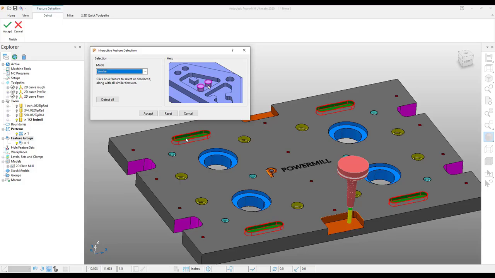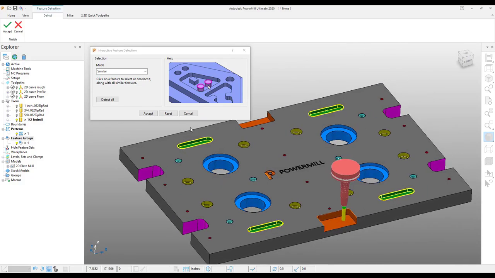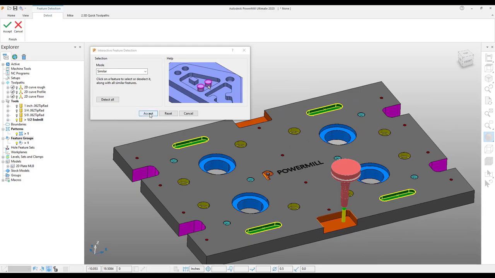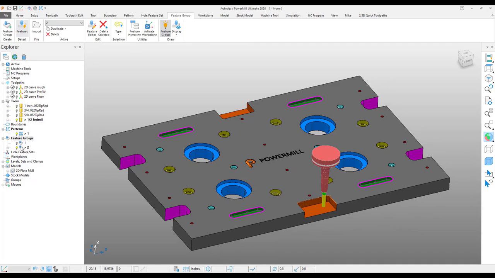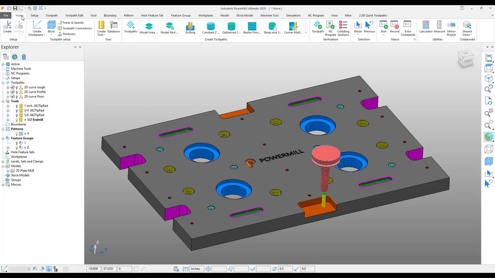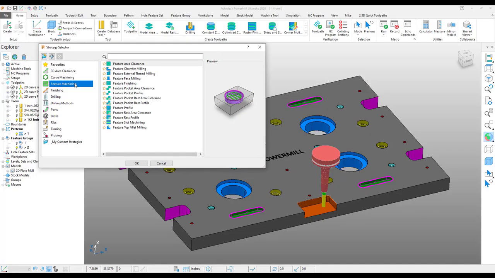So once I click on similar and choose that green slot, we have them all selected. Accept that form to save my selection, and I now have a feature group right here that has my green slots in it. Now I can have a look at my strategy selector under my feature machining options and choose what toolpath works best for me.